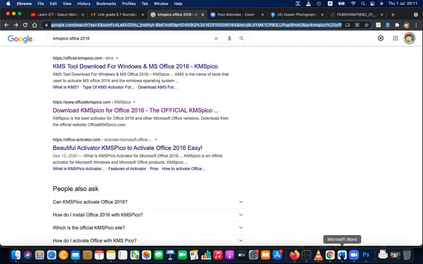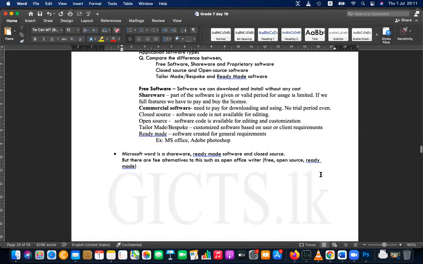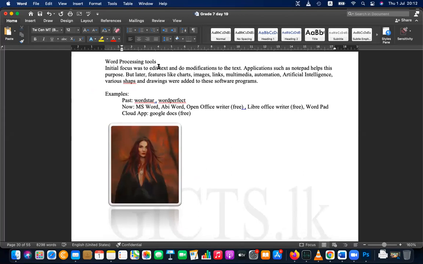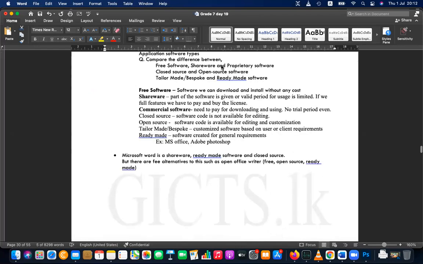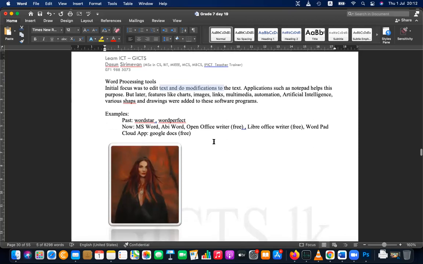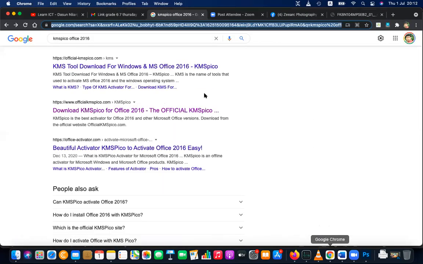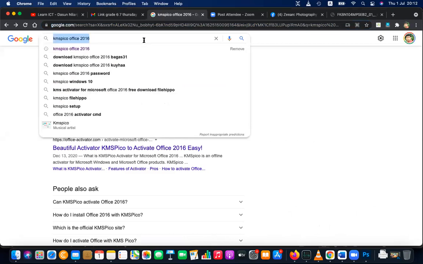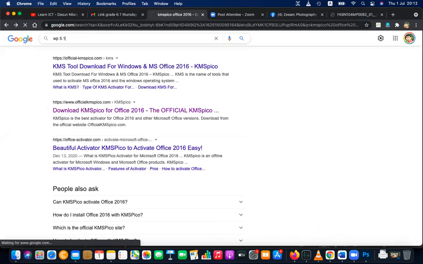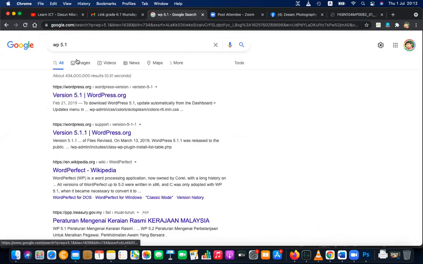Right, okay. So then let's go back, and these are the other word processing tools. Word processing initially focused on text editing only, but nowadays it has more tasks. I can remember there was an application for word processing that looks like this. That is WP 5.1. This was used for word processing.